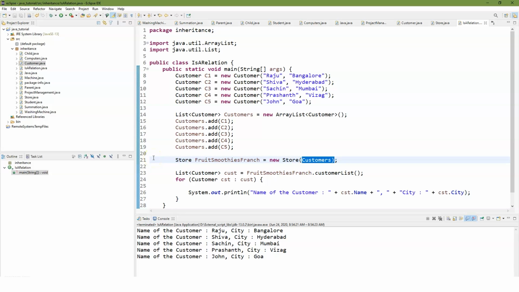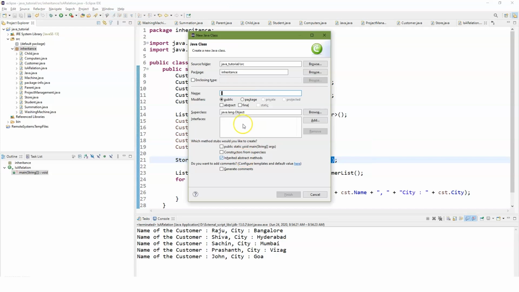Now, the second idea is the has a relation. Let's go ahead and take a look at that and see how that differs. We'll go ahead and create a class. We had customers, so since we're doing smoothies, we'll have flavors. Or favorite flavors. Favorite flavors for a class.